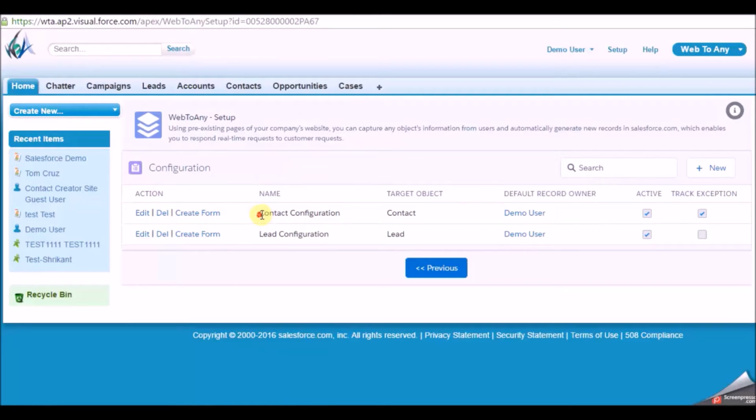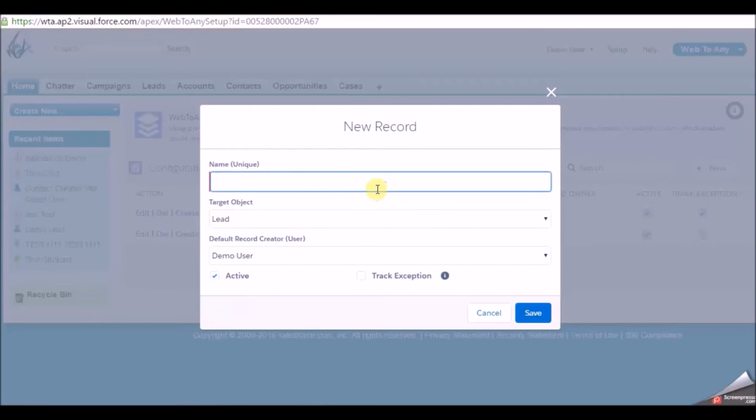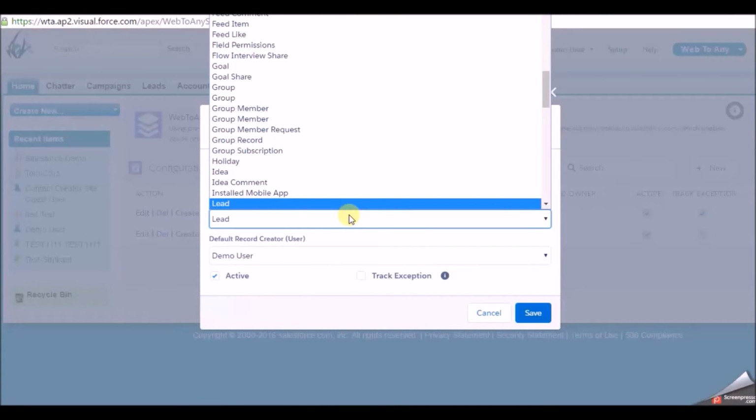This list shows all your configurations for Web2Any. You can create different configurations for the same object for different sites or different forms. For example, I have a contact configuration already, but I want to create a new configuration with different fields, or a new form with different fields. So I just have to click on new. Contact configuration partner. For example, this is for the contact information of your partner, and the previous one is for the customer.